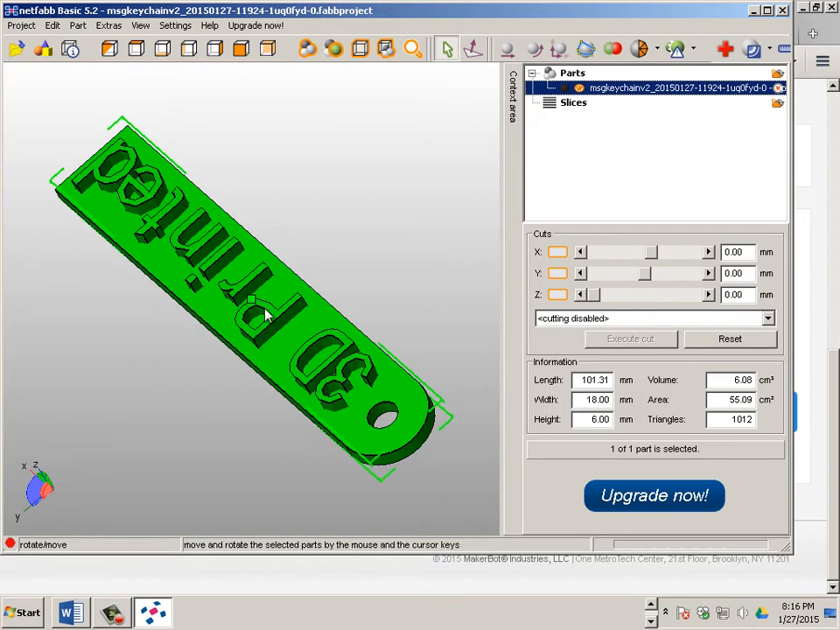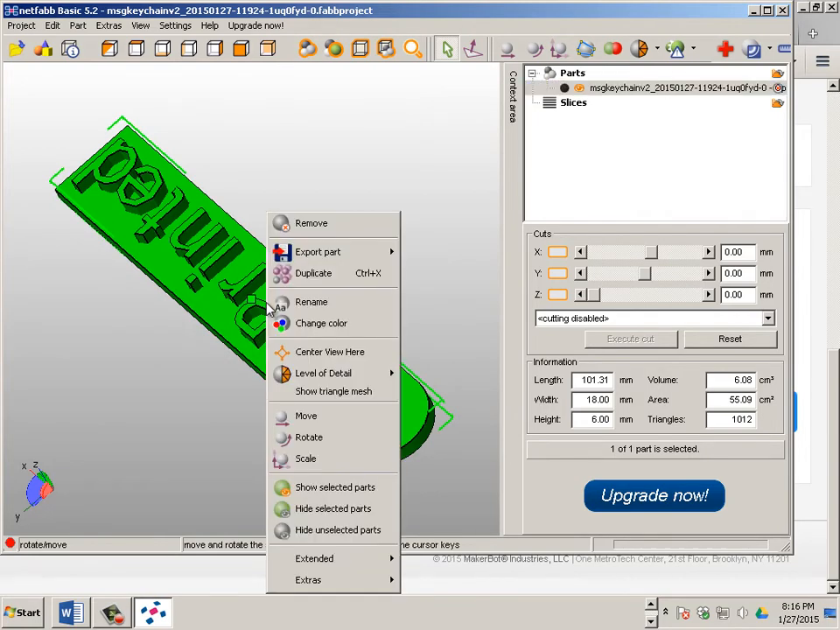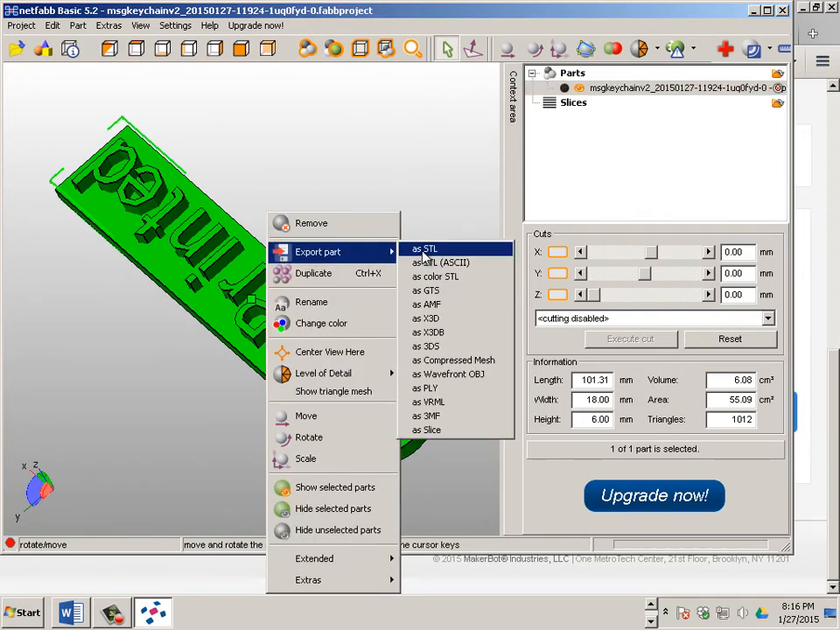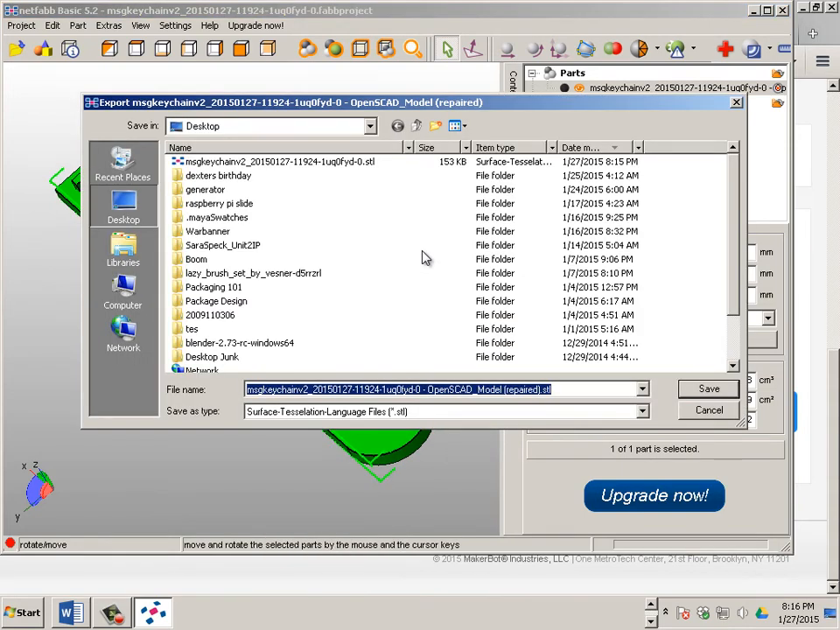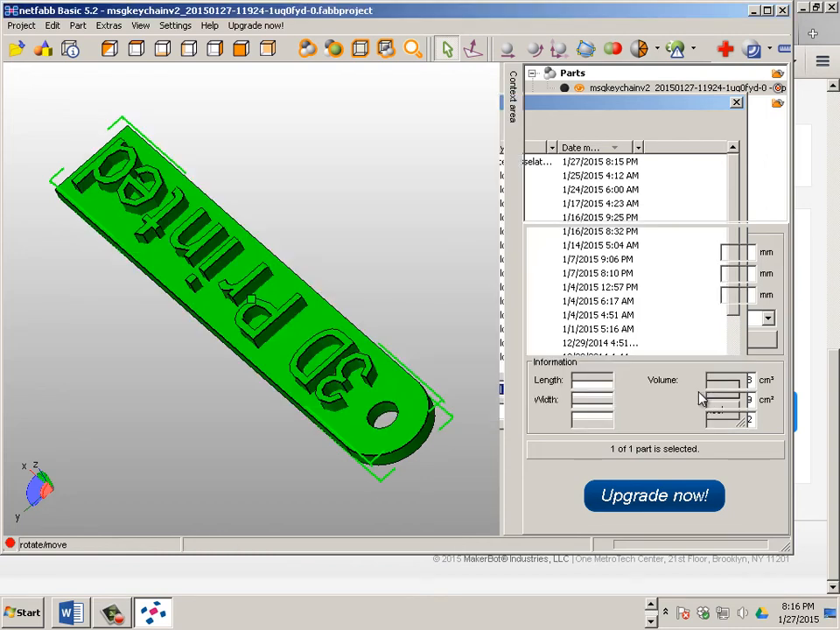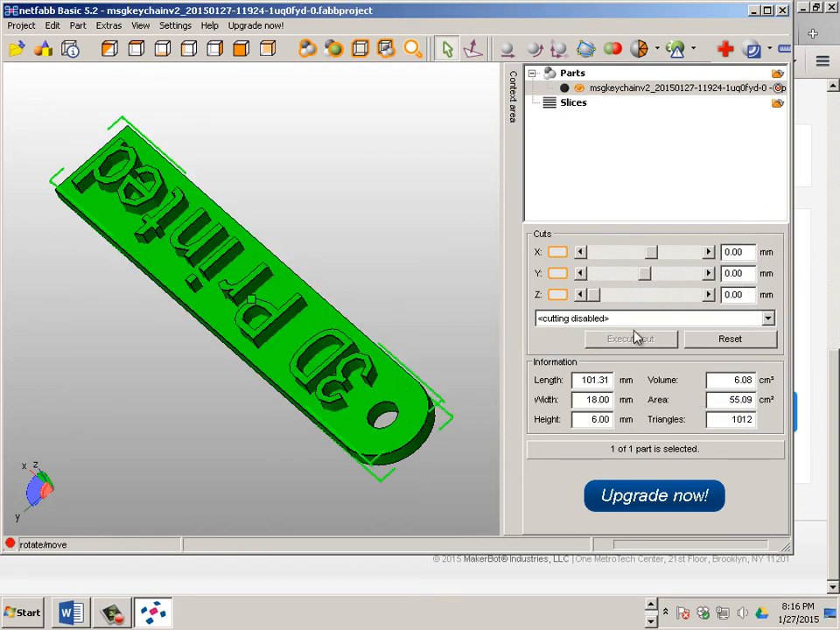Everything is now repaired. I can right click, export part, still, and I'm going to export it right back onto the desktop. It has a repaired right after it. This tells me that this version was repaired. So that's how you clean up a piece of geometry in NetFab. Please move on.